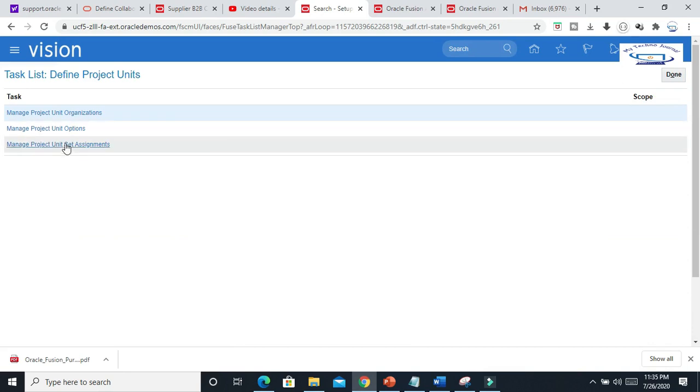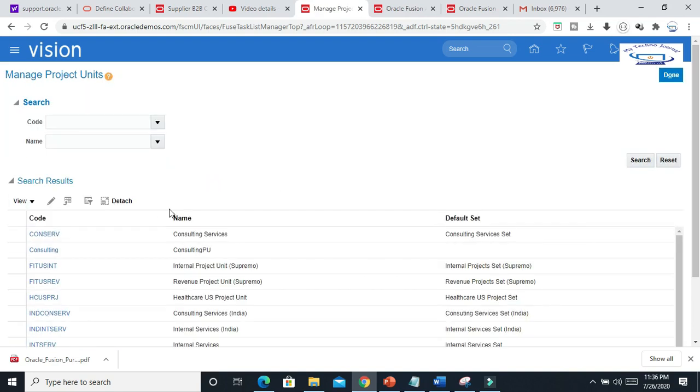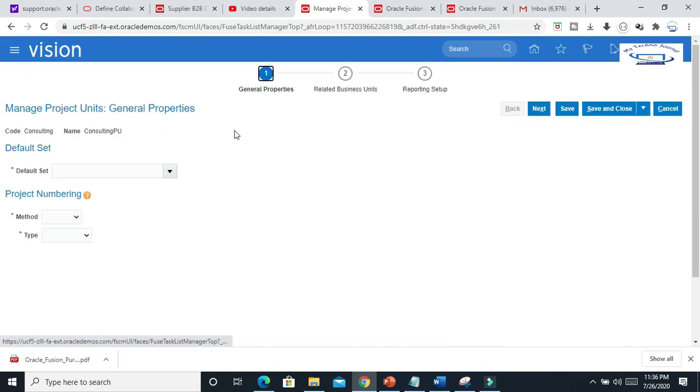Now the second thing is the project unit option. Here you mention certain configurations which will be controlled at project unit level. Just query your project unit for which you want to set the project unit options.